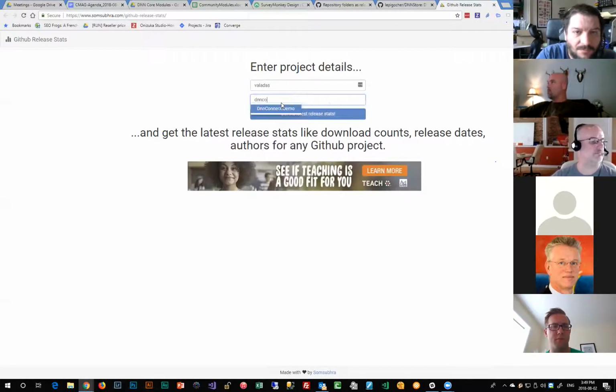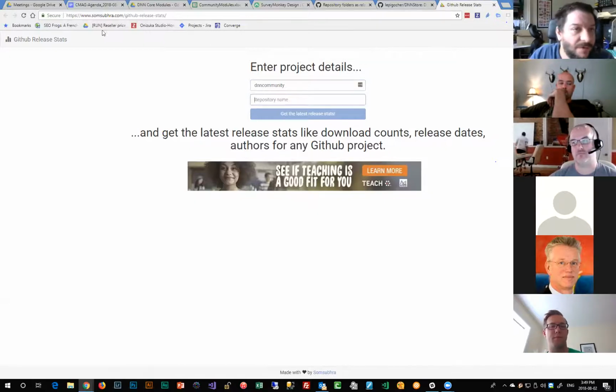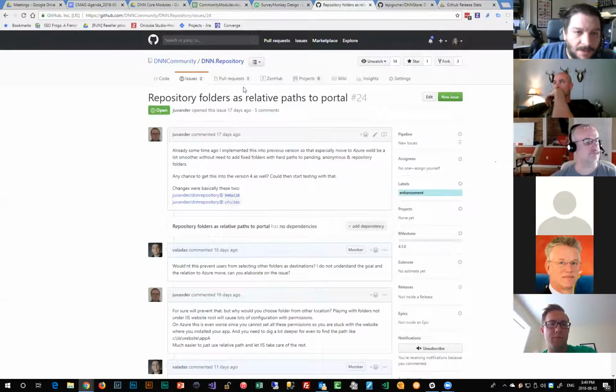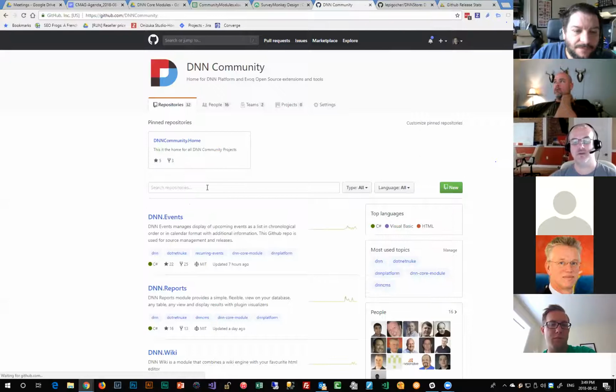No, you have to fill in the community. The upper one is community, DNN community. Okay, and then you have to go repo by repo. DNN dot links or whatever. The one we were looking at was, it's Sebastian again, I think, if you can mute.